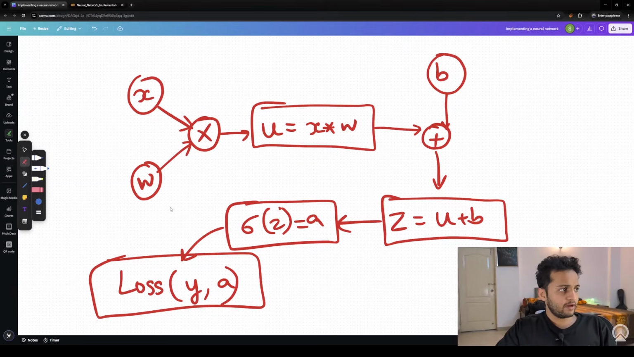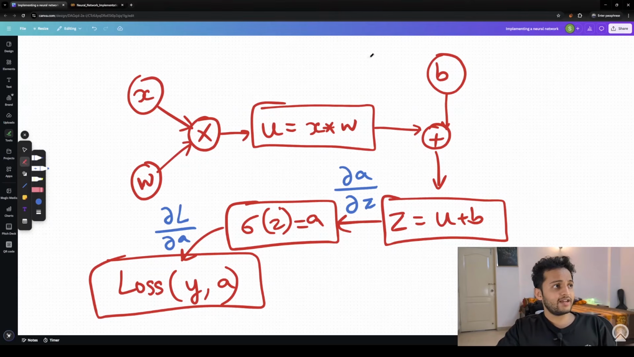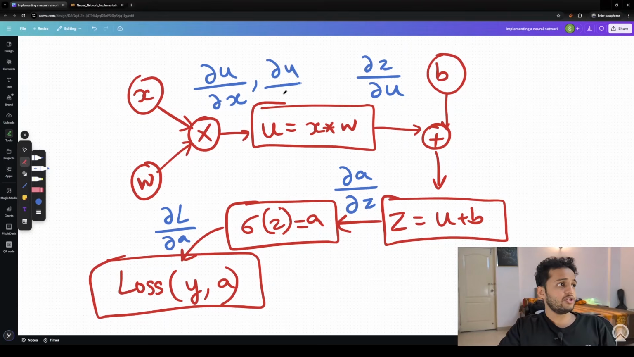So using this first node, we will calculate dL/dA, a small change in loss given a small change in A. Then using this node, we can calculate a small change in A given a small change in Z. Now in this node, we can calculate a small change in Z given a small change in U. And finally, here we can calculate a small change in U given a small change in X, and also a small change in U given a small change in W. How is this helpful to us?